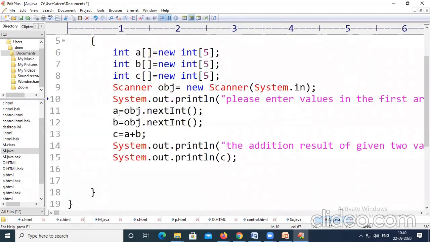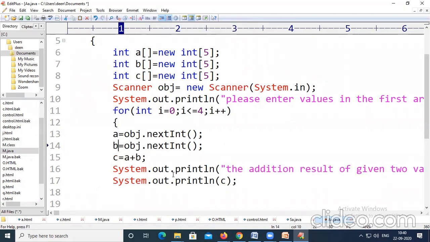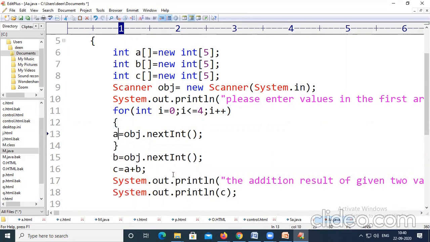Now I need to take a for loop, because it is not a single value, we have to iterate the loop. Inside the for loop, int i equal to 0, and i less than or equal to 4, because the maximum index is 4, and i plus plus. Inside this, I am going to give a of i equal to obj dot next string. So it will initialize the values in the first array.